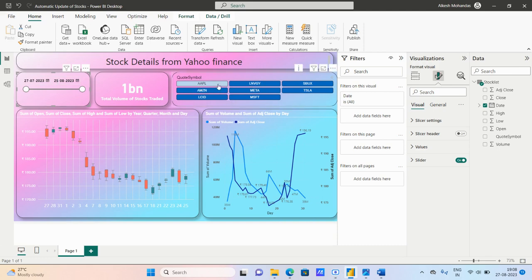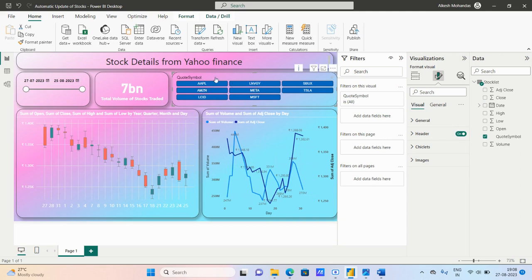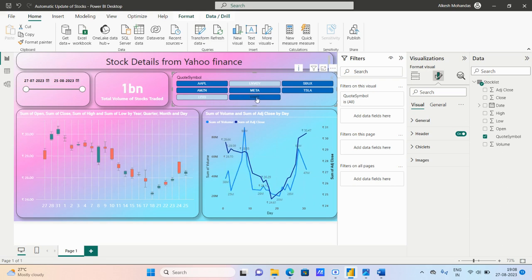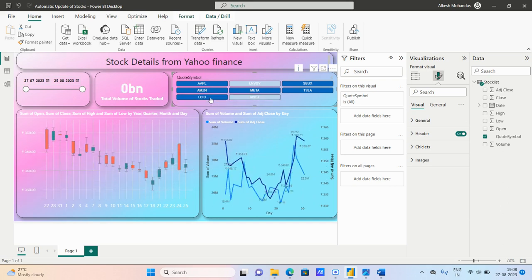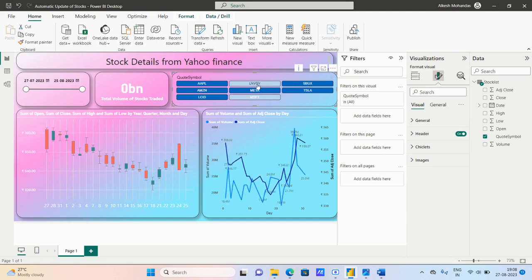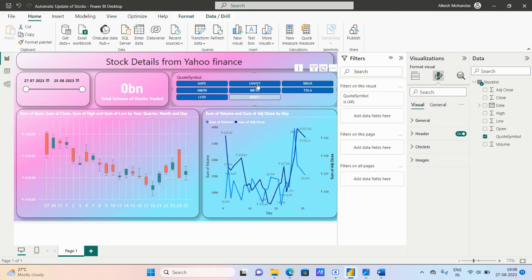So now we have completed this Yahoo Finance dashboard, with stock details from Yahoo Finance. This dashboard is complete. We can see that the dashboard is highly dynamic, and we can change all these details. We can add the stock details, and we can do many things over here.